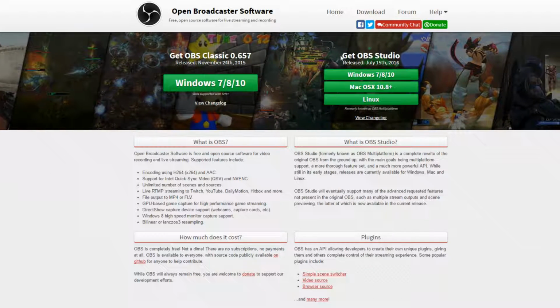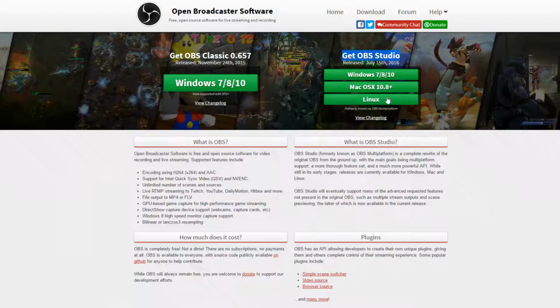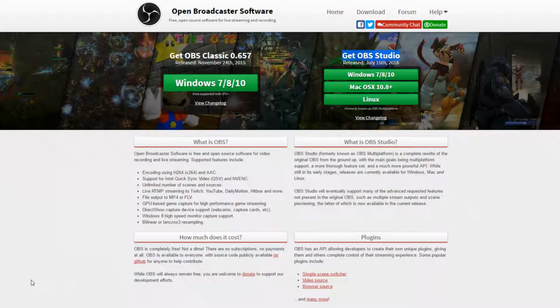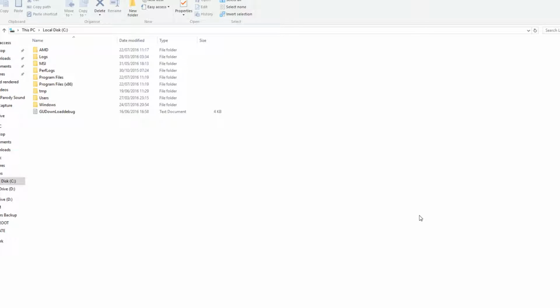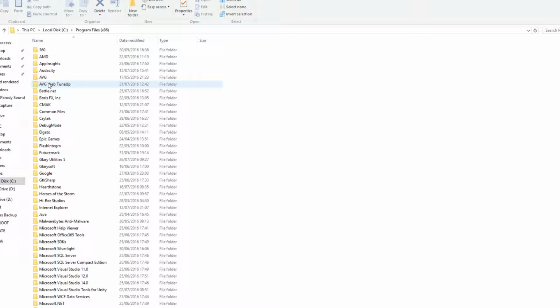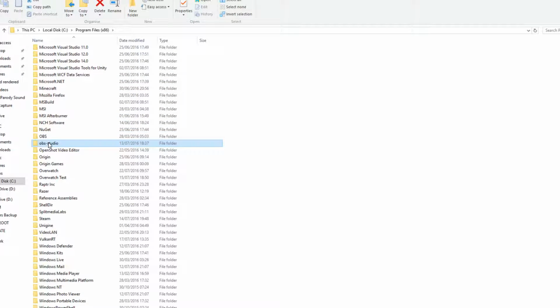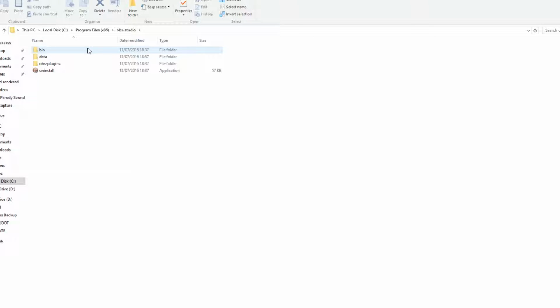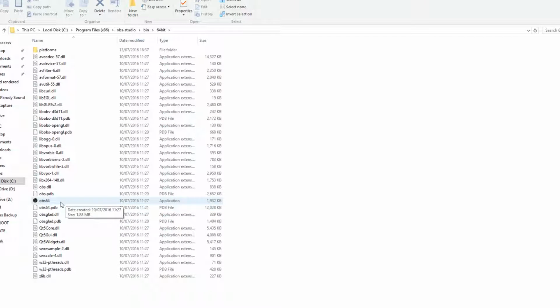Then you want to get OBS Studio, get whichever one matches your device. Then you got to install it and then go to your files, go to Local Disk. Then go to Program Files x86. Then go to OBS Studio. Then go to Bin. Then choose whichever one matches your system. I know mine is a 64-bit, so I'm going to go on that. Then there you have it, the application.